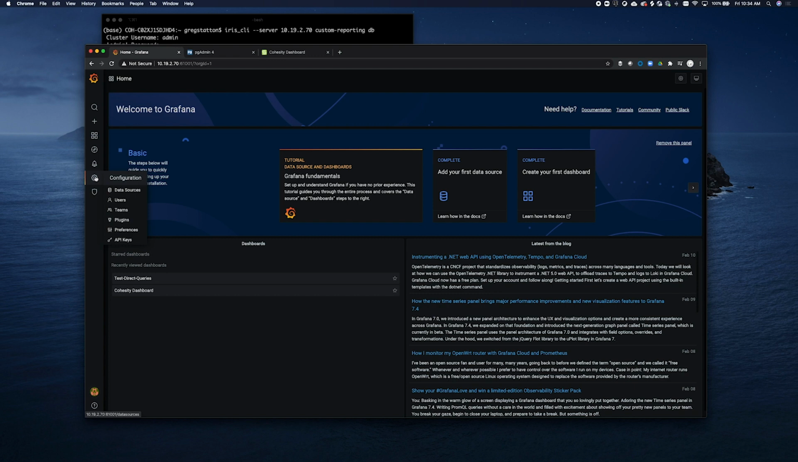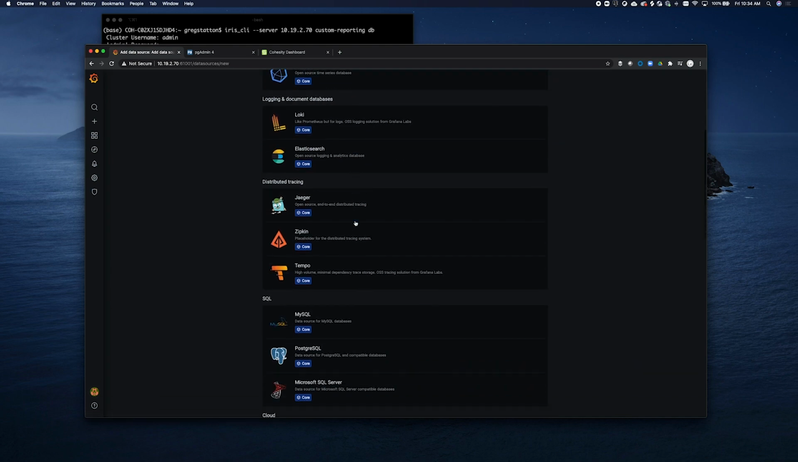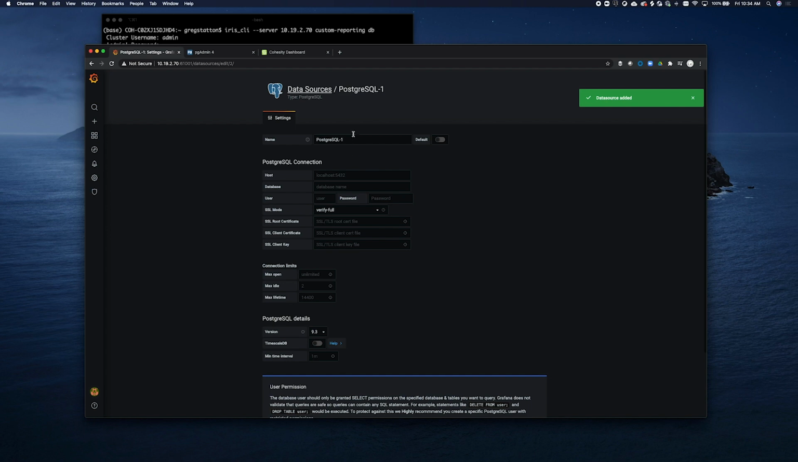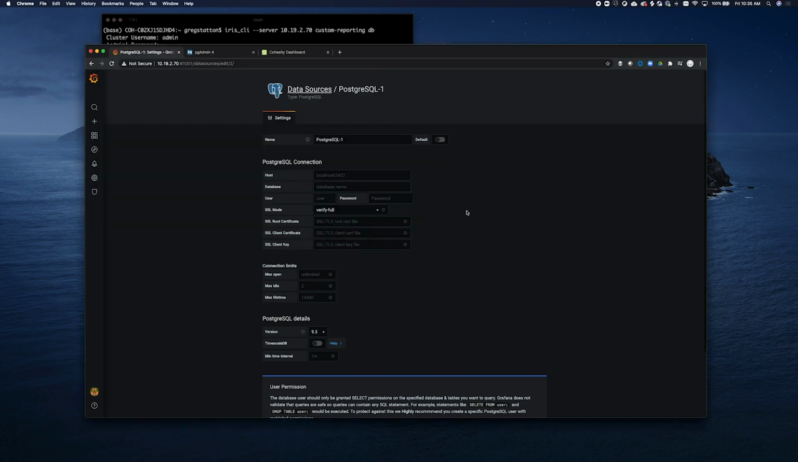This one happens to be a containerized version of Grafana, which we'll get into a bit later. But we go into configuration, data sources, and here you can see it is already configured, but you just go add data source. You find your Postgres instance, and you provide that information in here. Put in the host and the port, so host:port 27999.